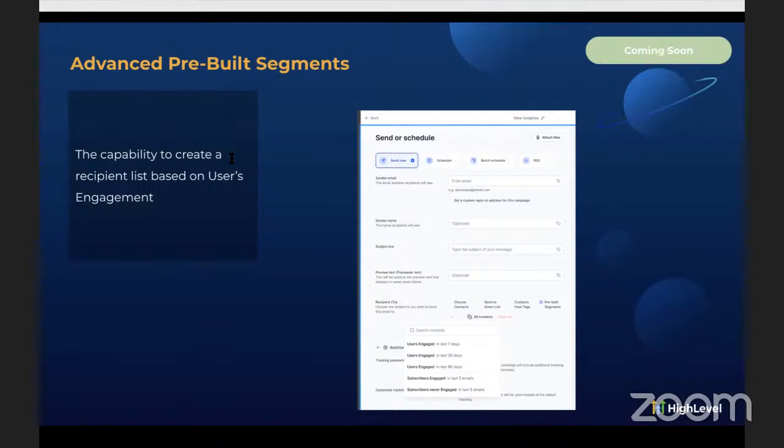Yes, sir. Just to follow up on this one, is it something included in the roadmap wherein when you send a specific campaign, you can then send to just the openers or clickers for that campaign?